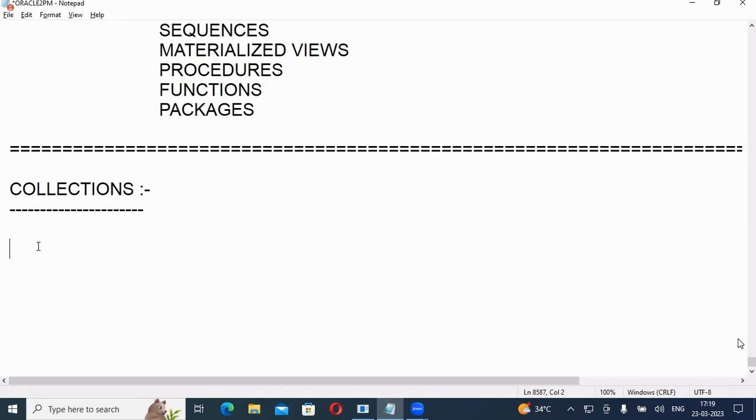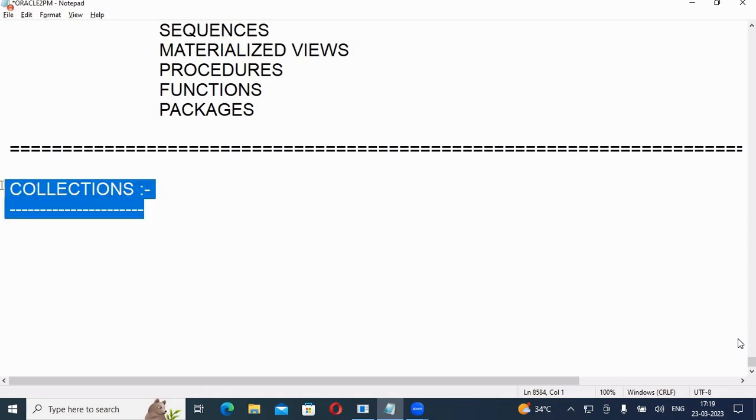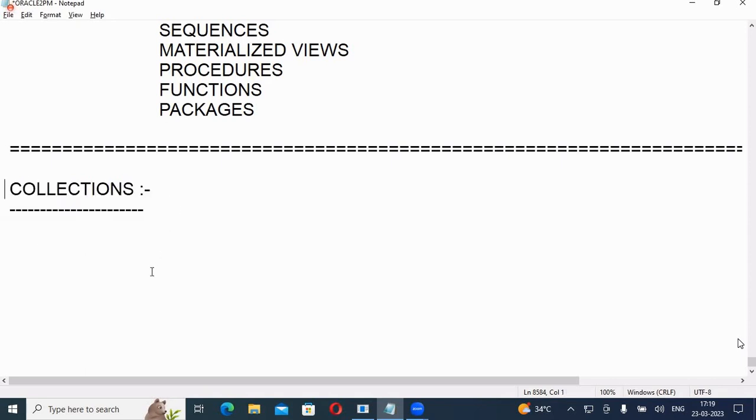You know what a group of elements of the same data type is? Anywhere you had this definition? A collection of elements of the same data type is an array. In normal programming languages, you call it an array. In PLSQL, we call it a collection.